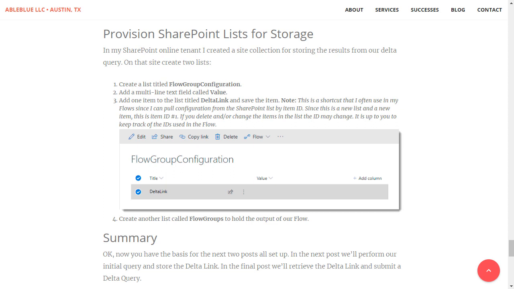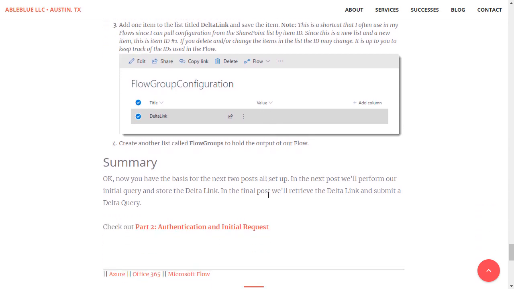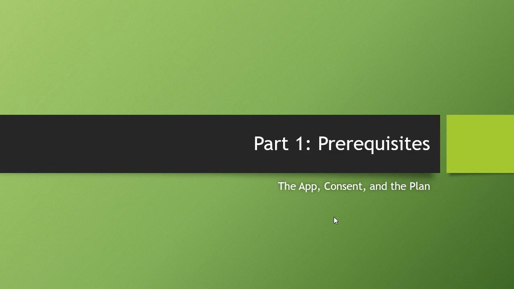And so now you're all set. You have the Delta Link value set up in the Flow Groups configuration list. And what we're going to do in our flow is ask for this value. And if it's blank, we're going to run the initial steps. And if it's not blank, then we're going to run the Delta query, which is what that value is going to be. So join us for part 2, and we will set up and move forward with creating the flow that calls the Delta Link query.